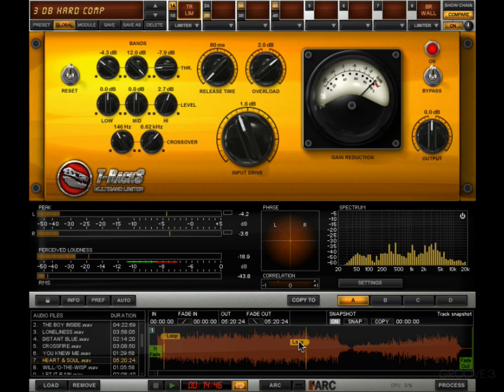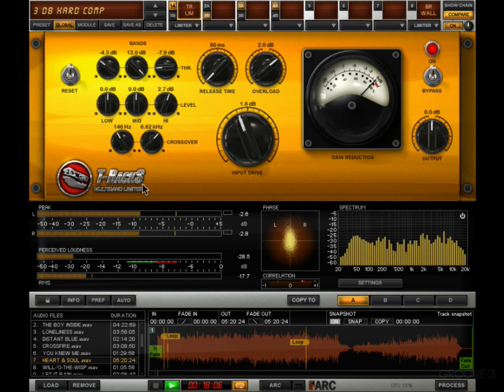We'll bring this back, start our loop again. Okay, bypass that. And suddenly the old one sounds quite flat by comparison, doesn't it? So we have to be careful that we're not fooling our ears by over-hyping the whole track and thinking it's great.